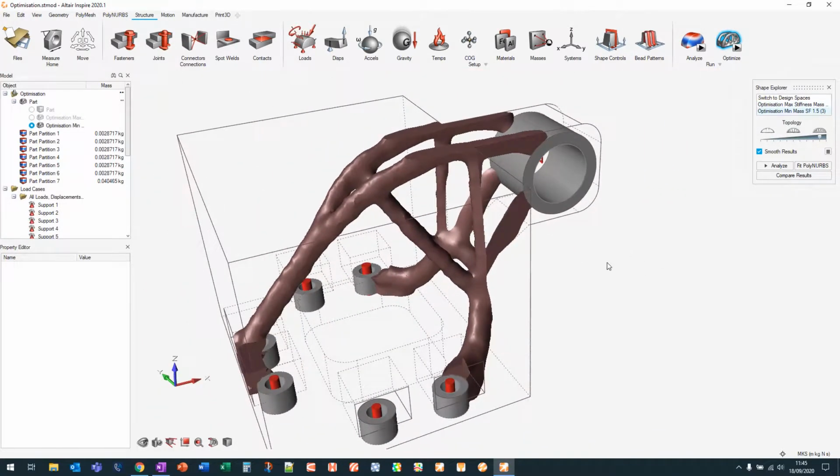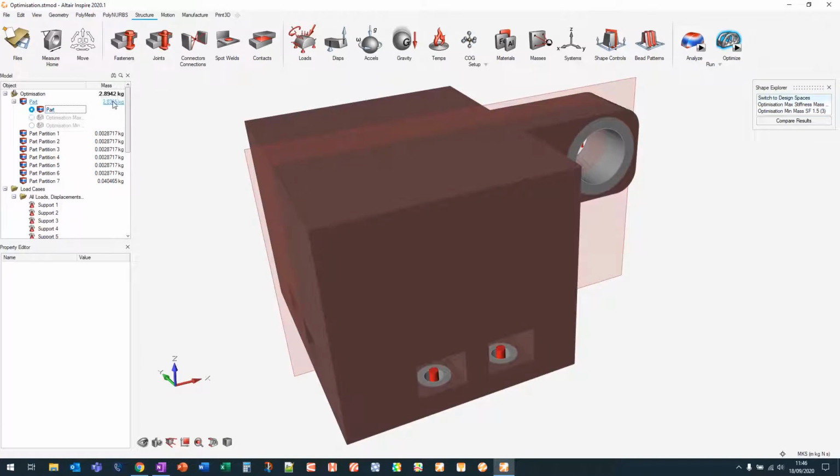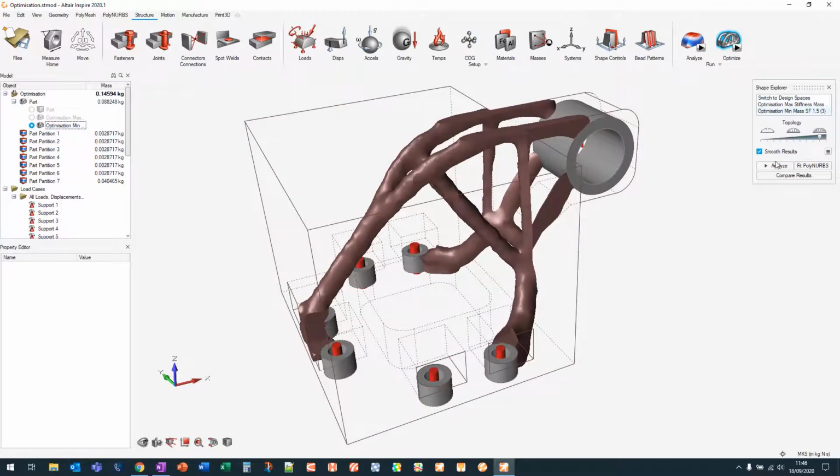what we'll do from here is we will reanalyze the part. So we've run the optimization, it's provided us this shape here, but really what we want to do is actually confirm that the performance is indeed better. So if we calculate the weight of the part, we can see that it's 0.08 kilos. Whereas if we switch to the original part, it was 2.8. So obviously we've lost quite a lot of mass. So let's reanalyze.